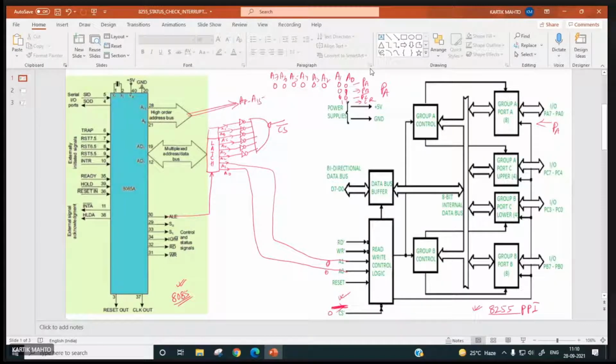Now suppose I give A7 directly to this. What will be the port address for port A? Now tell me. Sir, A7 will become 1, sir. Okay, A7 will be 1. So what will be our port address for port A? Sir, this is 80H. For port B, it will be 81H. For port C, it will be 82H. For the control register, it will be 83H. Okay?